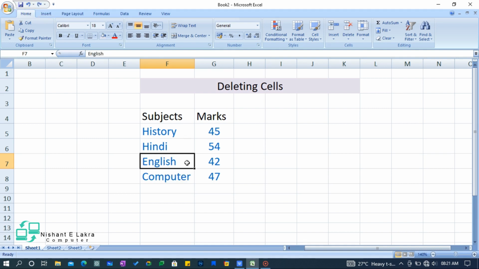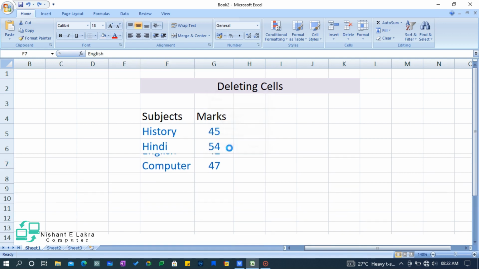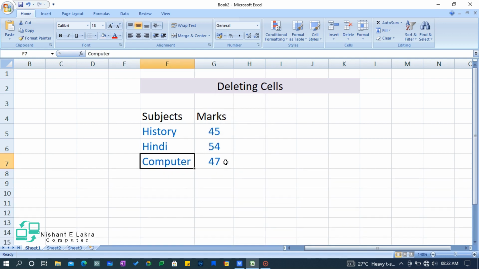We'll click on the Delete Cells option. Okay, and we'll click on the third option present in the Delete box, that is called Entire row, delete entire row, and click on OK. Now when I click on OK, you will notice that the entire row of English subject and its mark has been deleted. So this is how we can delete the entire row.